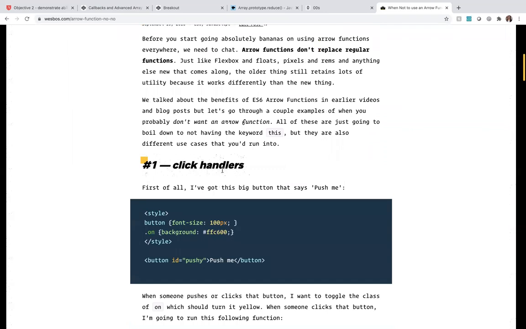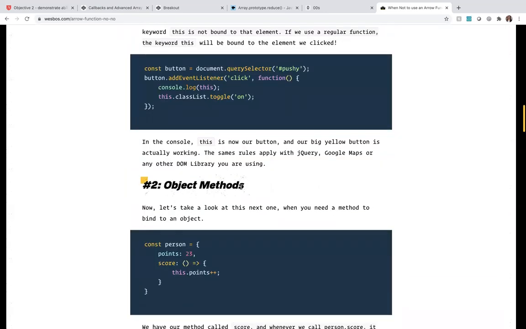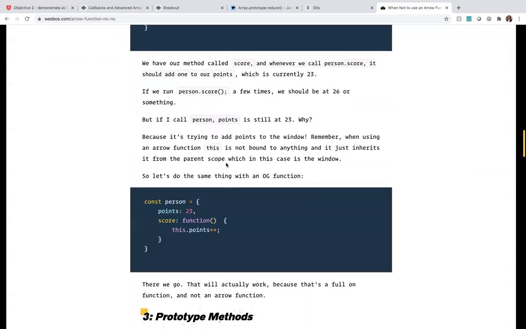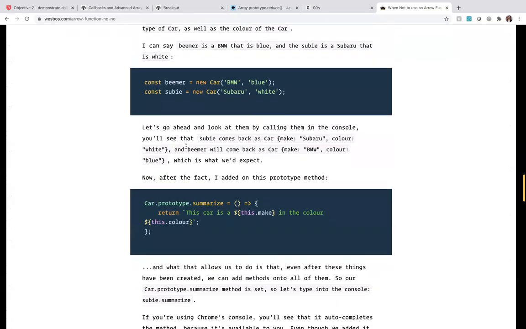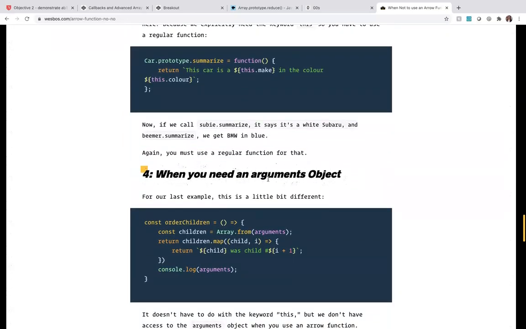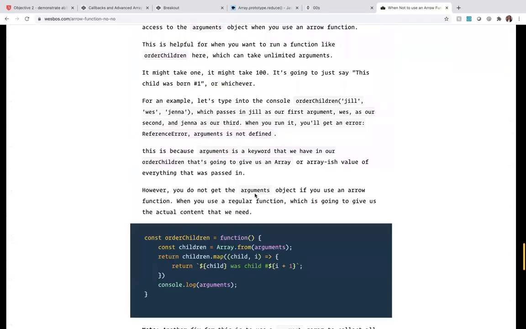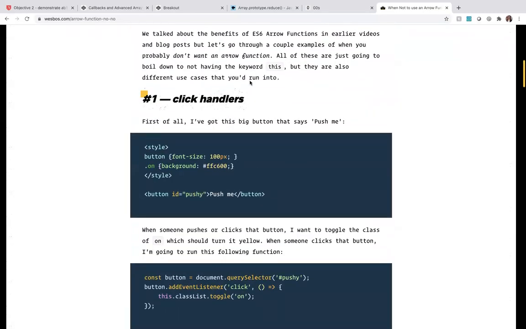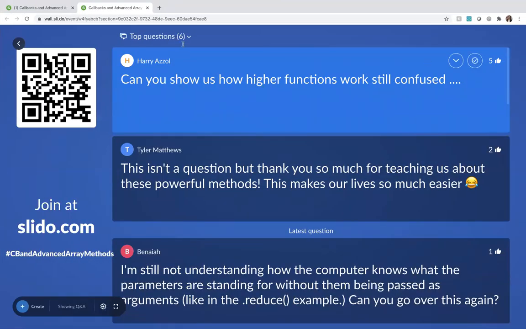So click handlers, you'll get to that in Unit 2. Object methods, okay, we'll be talking even more about that tomorrow. Prototype methods, we'll be talking more about that tomorrow. So basically objects: stay away from arrow functions and objects, and also click handlers, which you'll learn about in Unit 2.